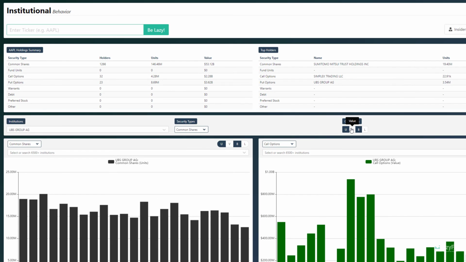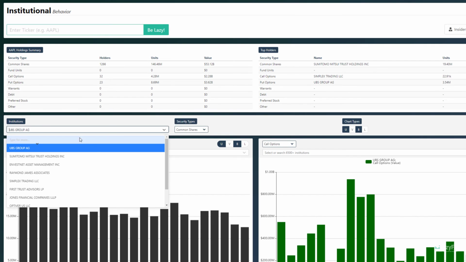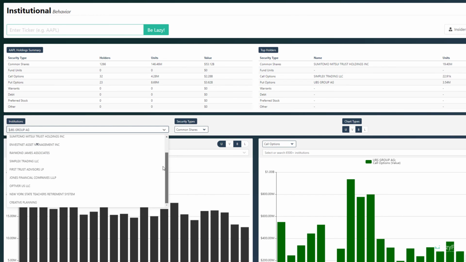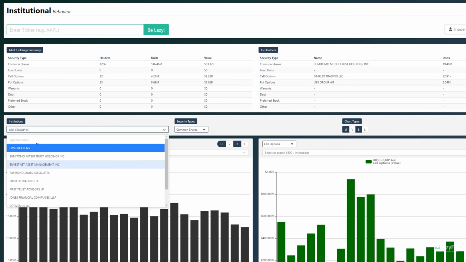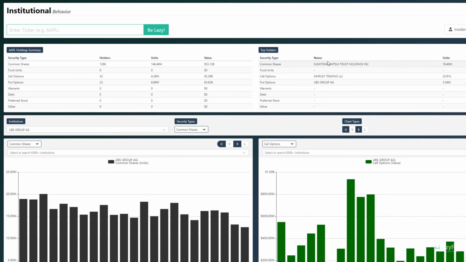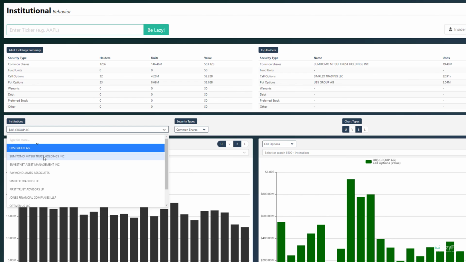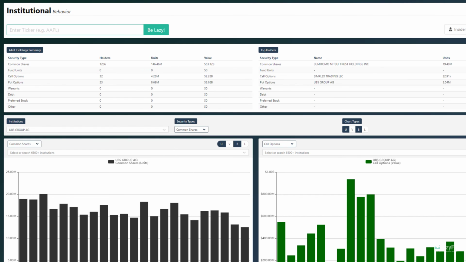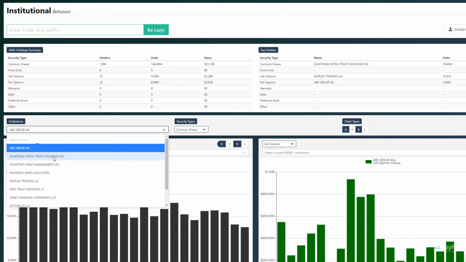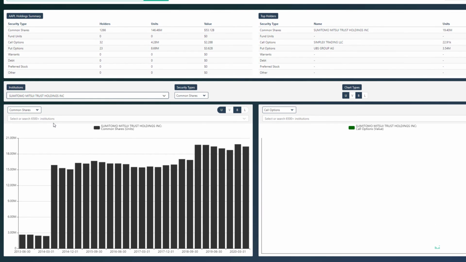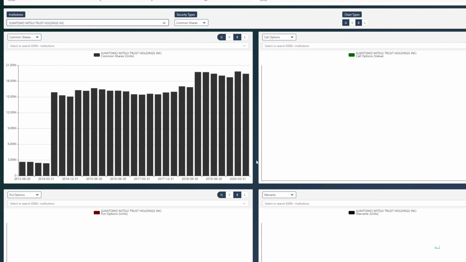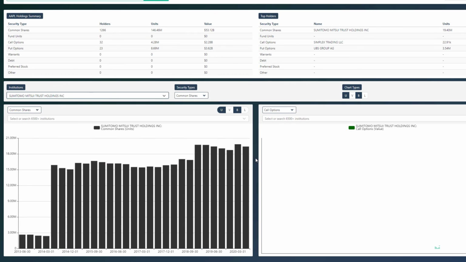So looking at the options here across the top, there's a few different things that you can do. You have the institutions box here, which you can search 6,500 plus institutions to find the particular one that you're looking for if you're interested in a specific institution, or if you are looking primarily at the top 10 holders, then those will be listed here and you can look those up. That's what the defaults are here in the institutions box. So if we look at Sumitomo Mitsui Trust Holdings Incorporated here, they don't have any call options. They don't have any put options. They pretty much just own shares.